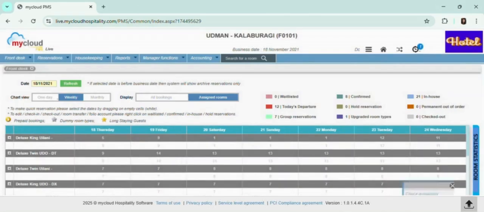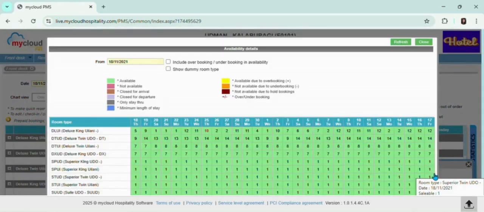Now I have a few quick links here. With the help of that, I can check my availability. Click here. This is how you can check the availability details. Again, with the color coding, the green colors mean I have available rooms under all the categories. If you see any pink color anywhere, that reflects that you do not have any particular room available for that day.